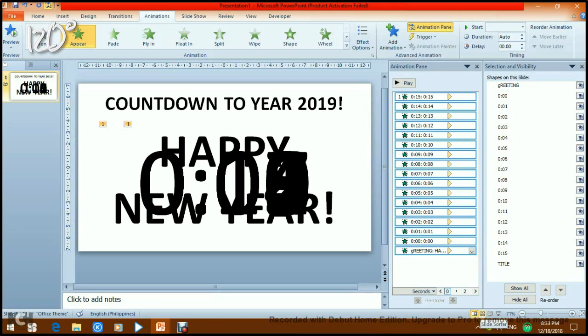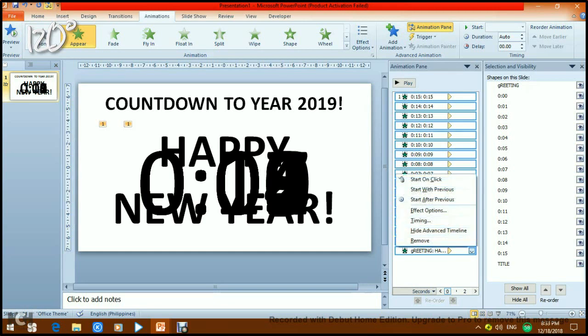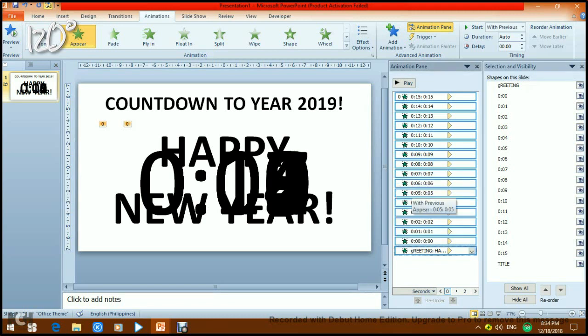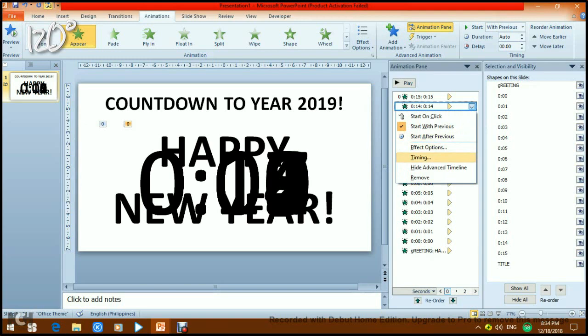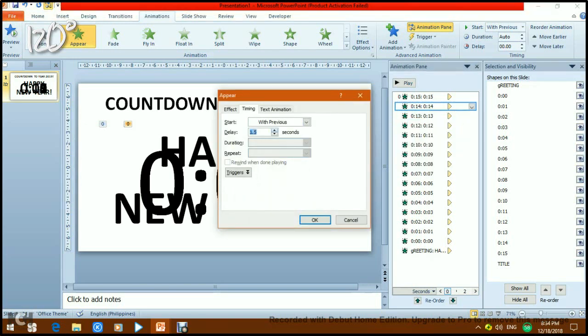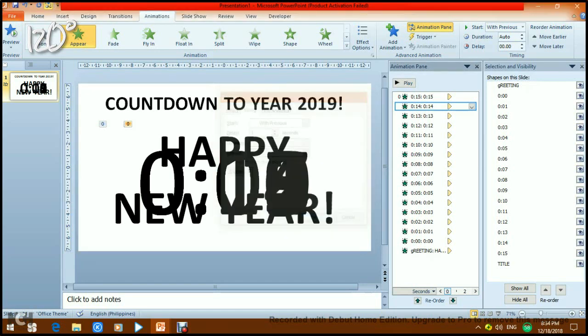We don't want that. Kaya nga siya countdown because in each second we need to appear a different text, right? So first of all, we need to change it. The first one is default as start on click. We need that to be changed to start with previous. Again, start with previous, and then we adjust the delay option. On the first second, we don't need to delay because that is supposed to appear first. And then the 14th second appears 1 second after the first effect, so it needs to have a delay of 1 second.